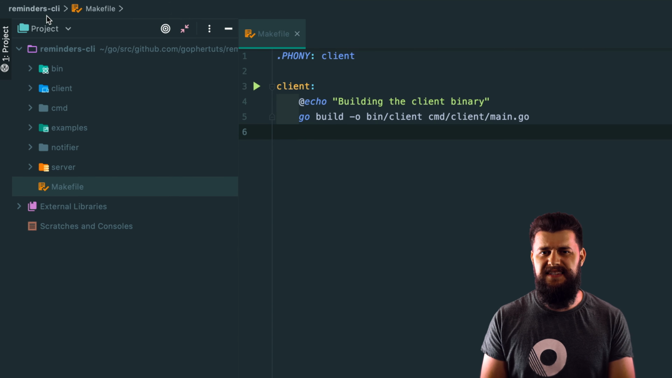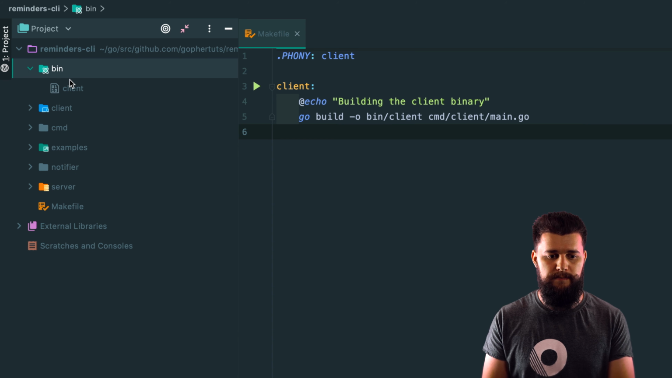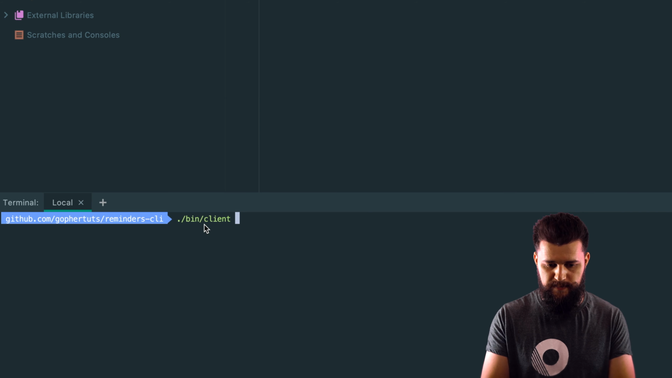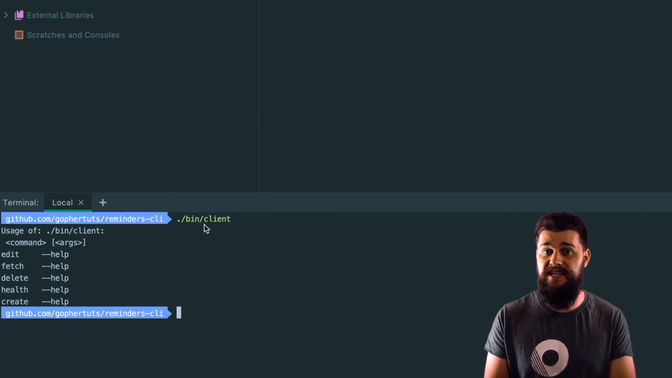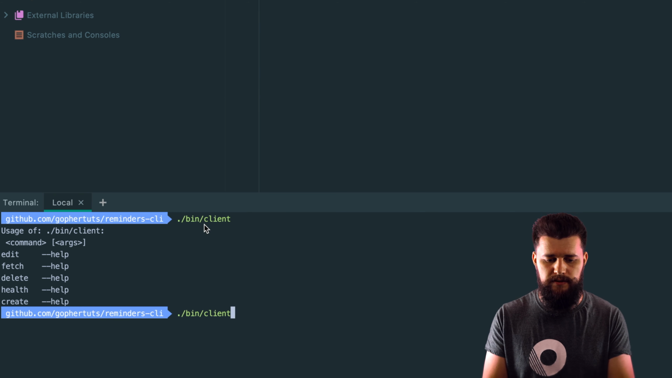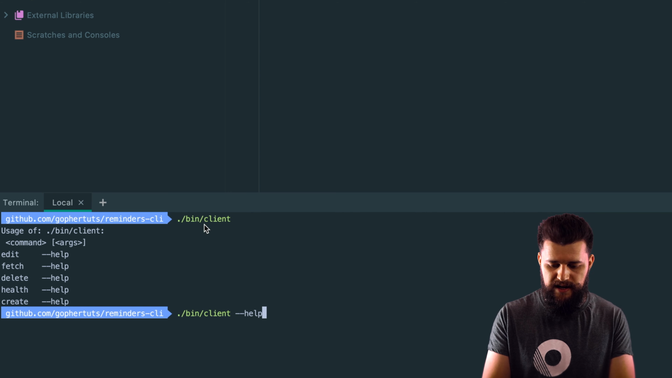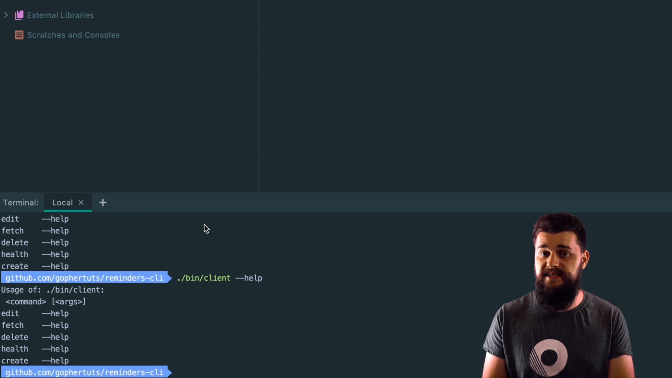So as you can see inside the IDE, we have this newly created directory called bin, and inside bin we have this binary called client. So let's simply say bin/client, and when you run bin/client, as you can see, we have this small beautiful message displayed with all the commands available. If you say bin/client --help, as you can see, you'll have the same exact message, which is exactly what we wrote inside the main.go when we did that check for the help flag.